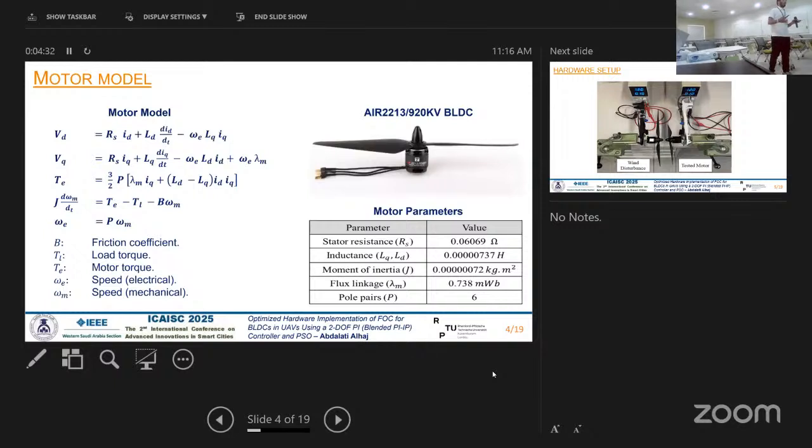Let's move to the BLDC model, which is the model of the motors that we are using in our drone. Actually, BLDCs are widely used in many unmanned aerial vehicle applications because of the high efficiency and the torque they can provide compared to other motors. On the left-hand side, we have the mathematical model of the BLDC, and on the right-hand side, in the table, we have the parameters such as internal resistance, inductance, motor inertia and so on of the BLDC itself.